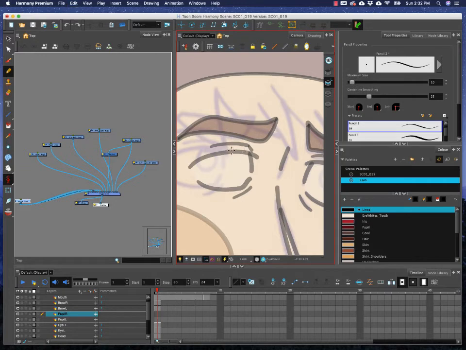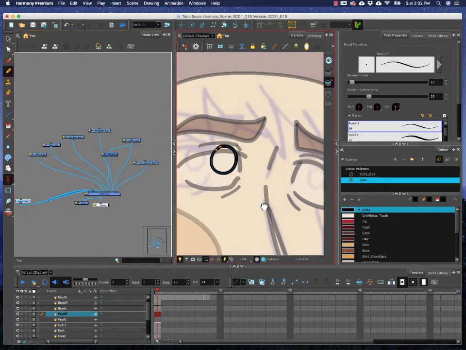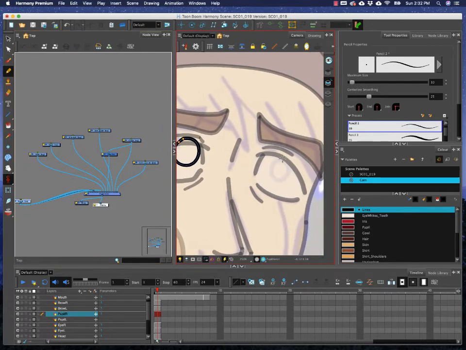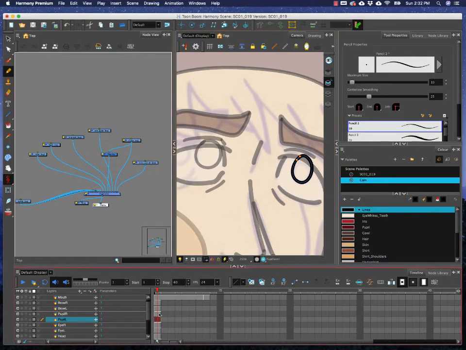And I'm not cutting off the pupil. I'm letting it go past the eye, because I'm going to use this to make the pupil only show up inside the eye. That will allow me to move the pupils around without having to redraw them over and over again. Other than redrawing them over and over again that I'm currently doing.